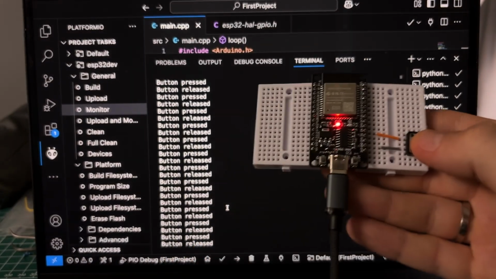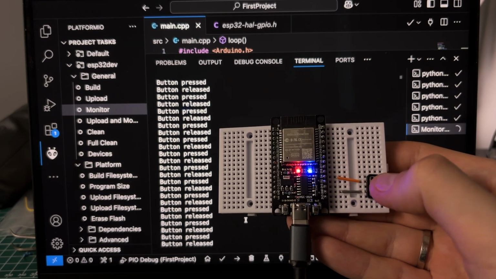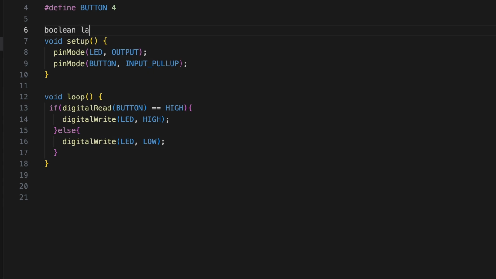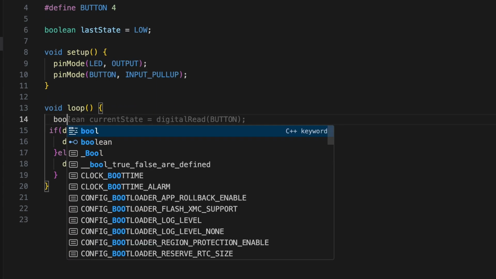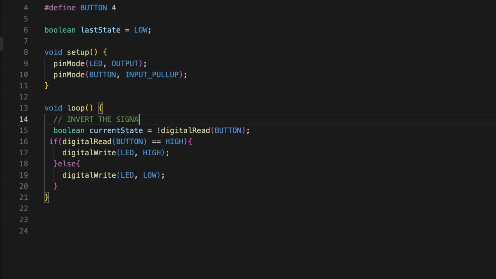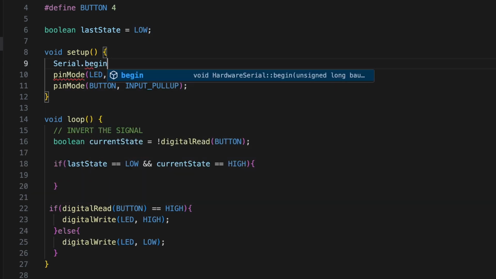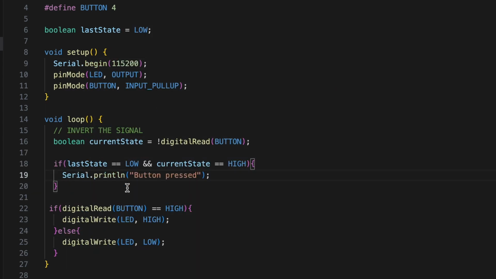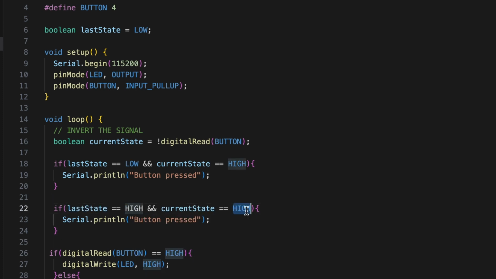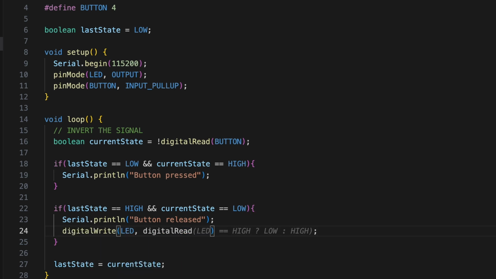We have covered the basic button usage, so let's add a more advanced feature. I want to toggle the LED state by pressing the button. To achieve this, we need to track the button previous state. If button was in low state and now become high, it means the button was pressed. On the other hand, if it was high and become low, it means button was released. I want to toggle LED on release, so I'm updating LED state with digital write command. Lastly, I'm updating button previous state after each loop iteration.